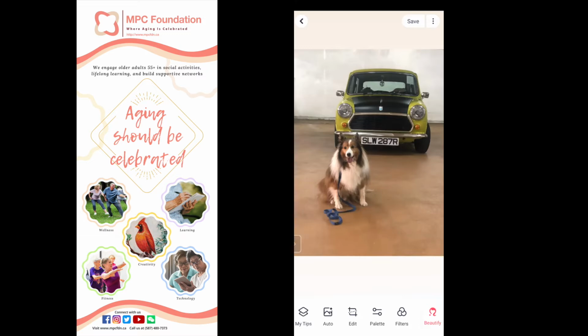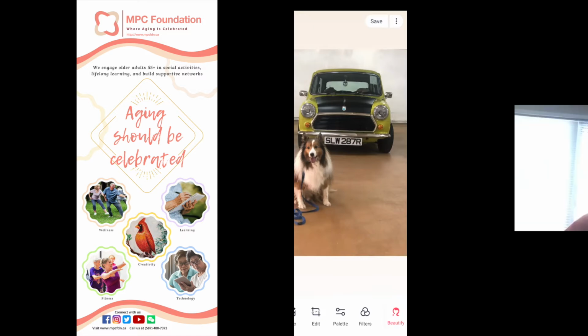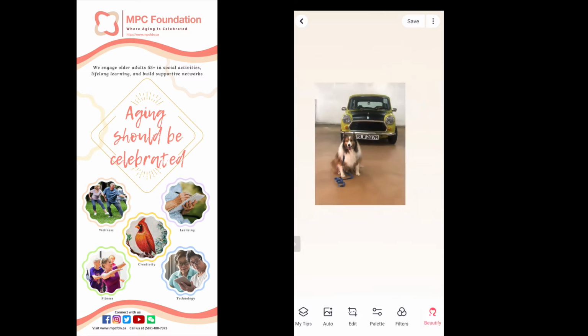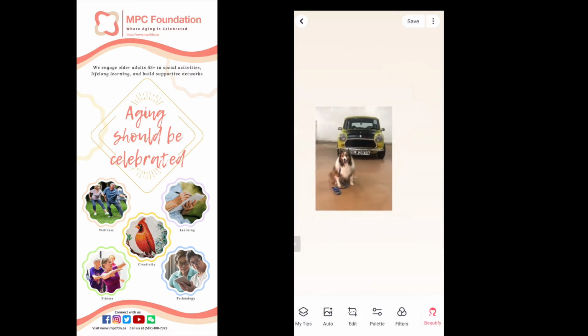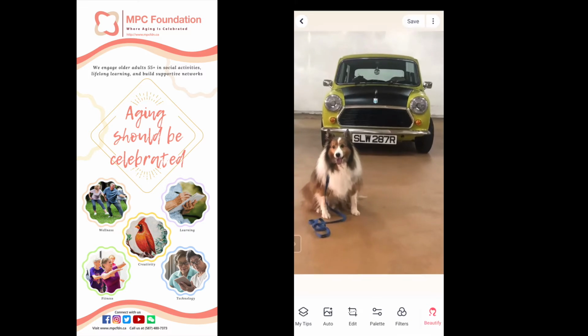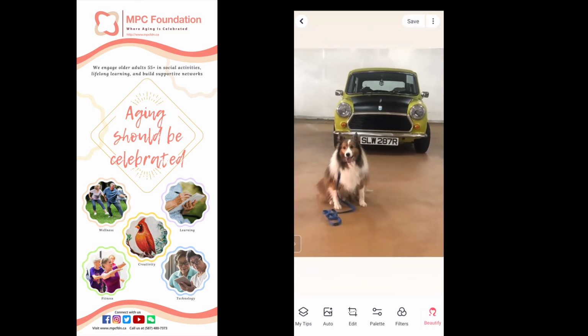So can everyone see me? I'll make it bigger. I'll pin myself so everyone can see my face as well. You can use your 2 fingers to pinch the photo, make it smaller and bigger. So that way you have a little more flexibility in editing your photo. Okay, thank you.